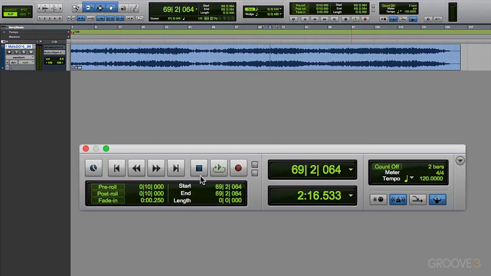So with this transport up, let's take a look at the basic functions that we can do. Well, we can, for example, just hover our cursor over top over here. We have a return to zero, we have a rewind, we have a fast forward, we have our go to end, we have our stop, we have our play, we have our record.